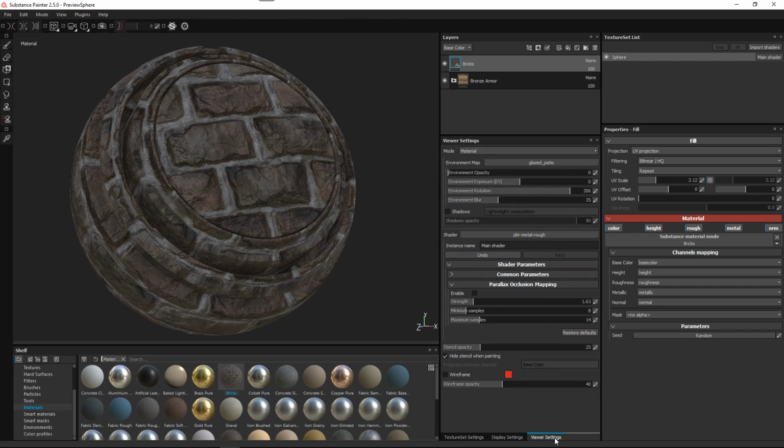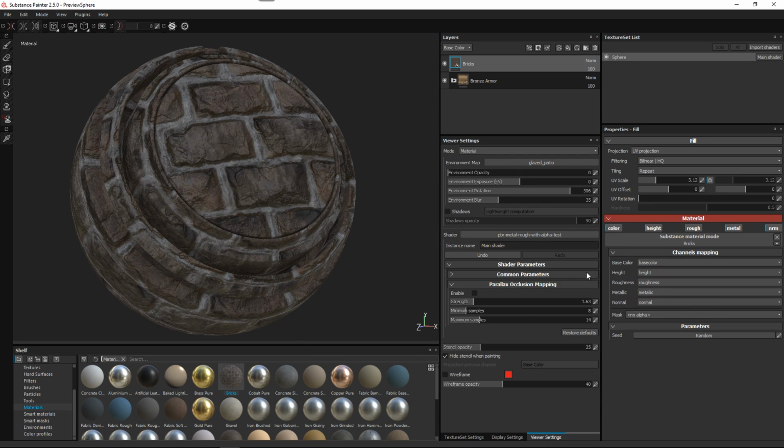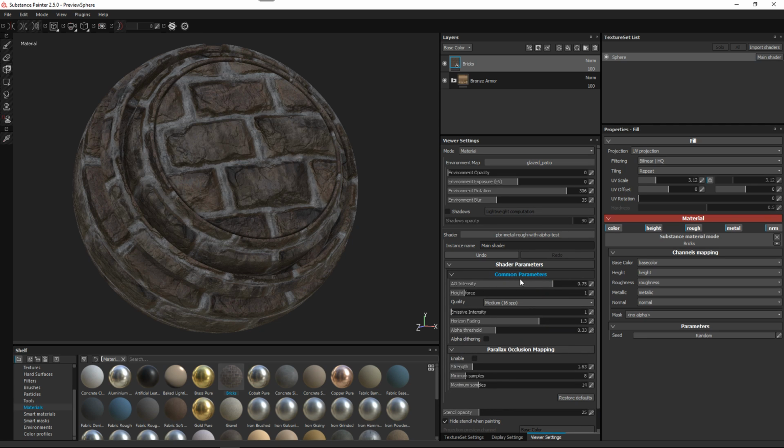If I go back to my viewer settings, here in my shader, I'm going to switch this to, let's try the PBR metal rough with alpha test. We'll enable this. You can see with this we also have parallax occlusion and some common parameters here. One of the new things with the alpha test shader is that we've added this alpha dithering option. This is new, and it's going to help in terms of quality. So that's been added with the alpha test shader.